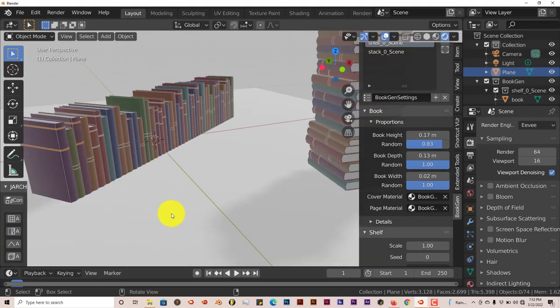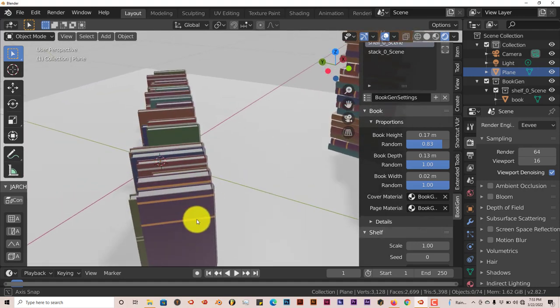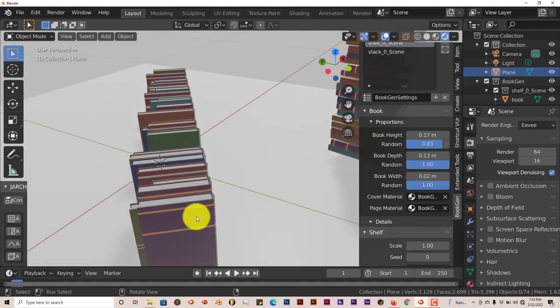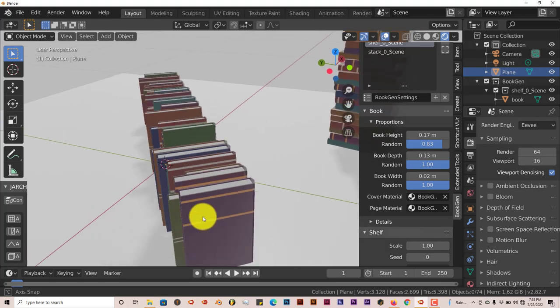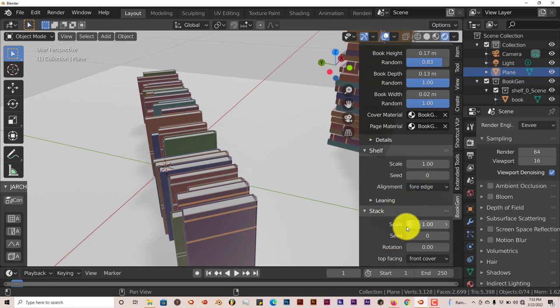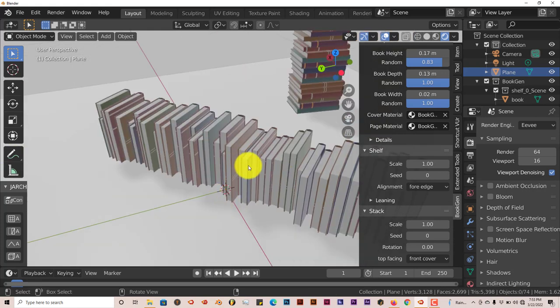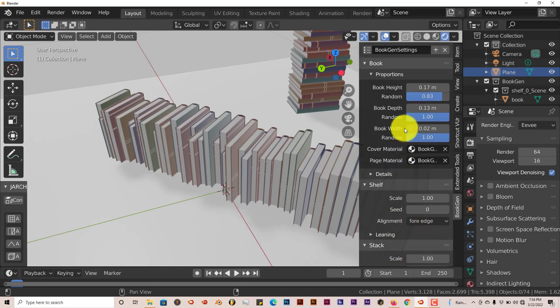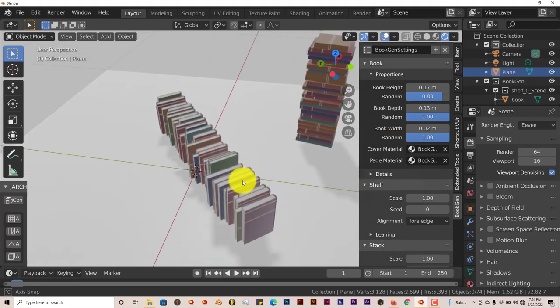And this is a really cool free add-on that, like I said, is free. You can use it for whatever project that you want in Blender. You have all these options here for the shelf too, and for the stack, separate options, which is also great. You can change the scale of your stack or your shelf, I mean, which would be the row of books, the seed, which would be the randomness of it, alignments for the four edge, which I don't know what that is, but that's interesting. And the same thing with the stack. So you have all these options for making variations to the shelf of books and to the stack of books.